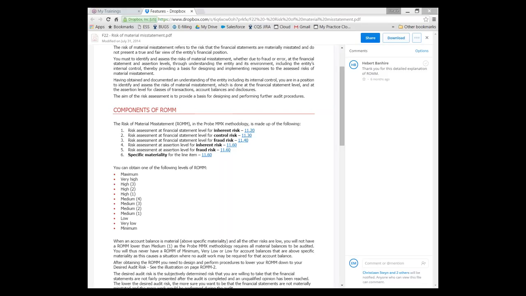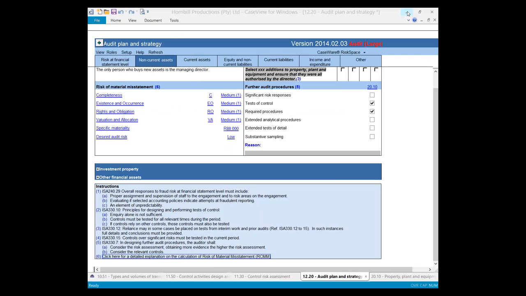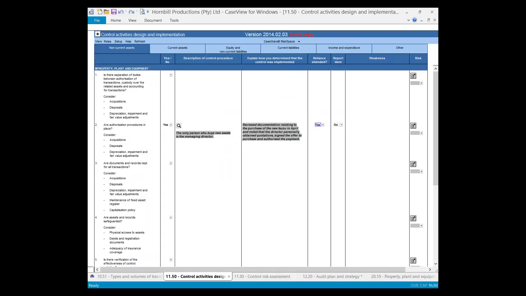Okay, Debbie clarified that. She says, rather, how would it influence the Probe documents? Okay, let me show you in Probe quickly. So if you plan not to place reliance on controls, let me go back all the way to 1150, and I say no.